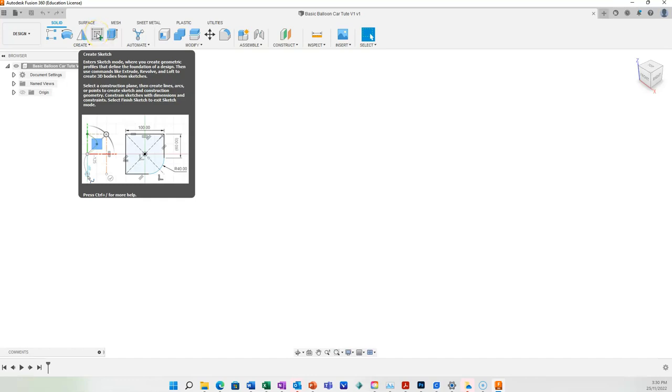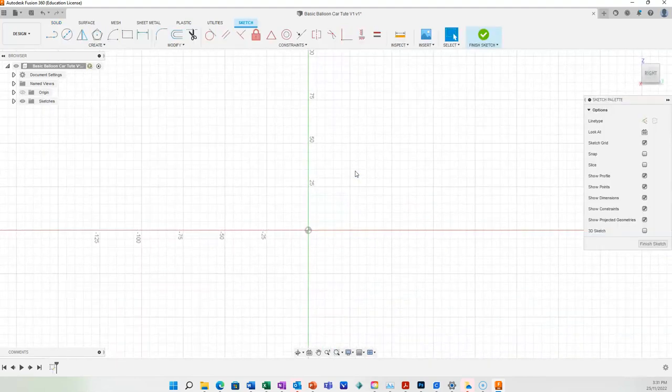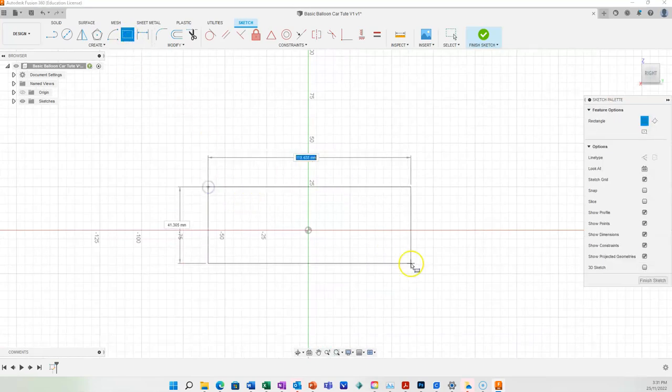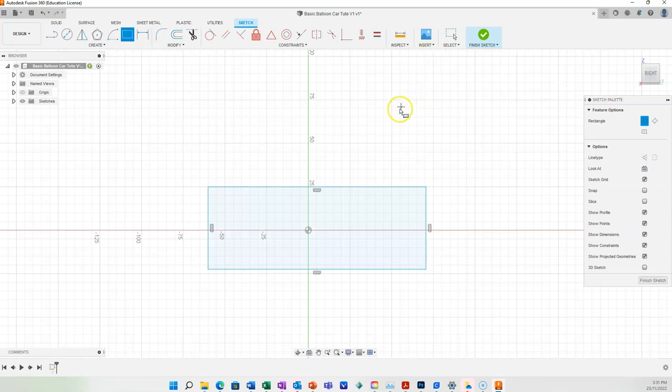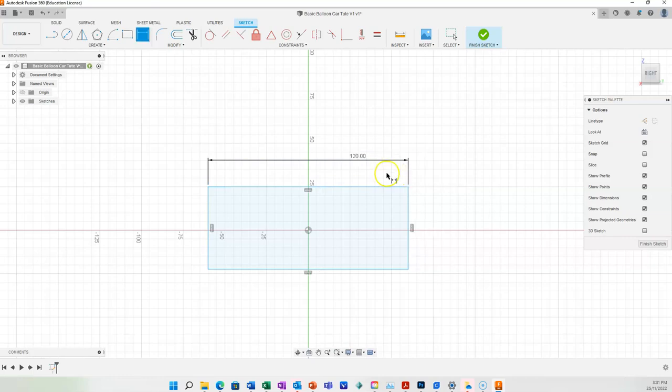So I'm going to create a sketch here, and I'm going to draw my first sketch on probably the right panel. So there we have it on the right panel, and I'm going to draw out my rectangle just like that. It doesn't really matter about the size, but keep it either side of this. And now I'm going to do some sketch dimensions. It's going to be, as the rules say, 120 millimeters, and 40 millimeters.